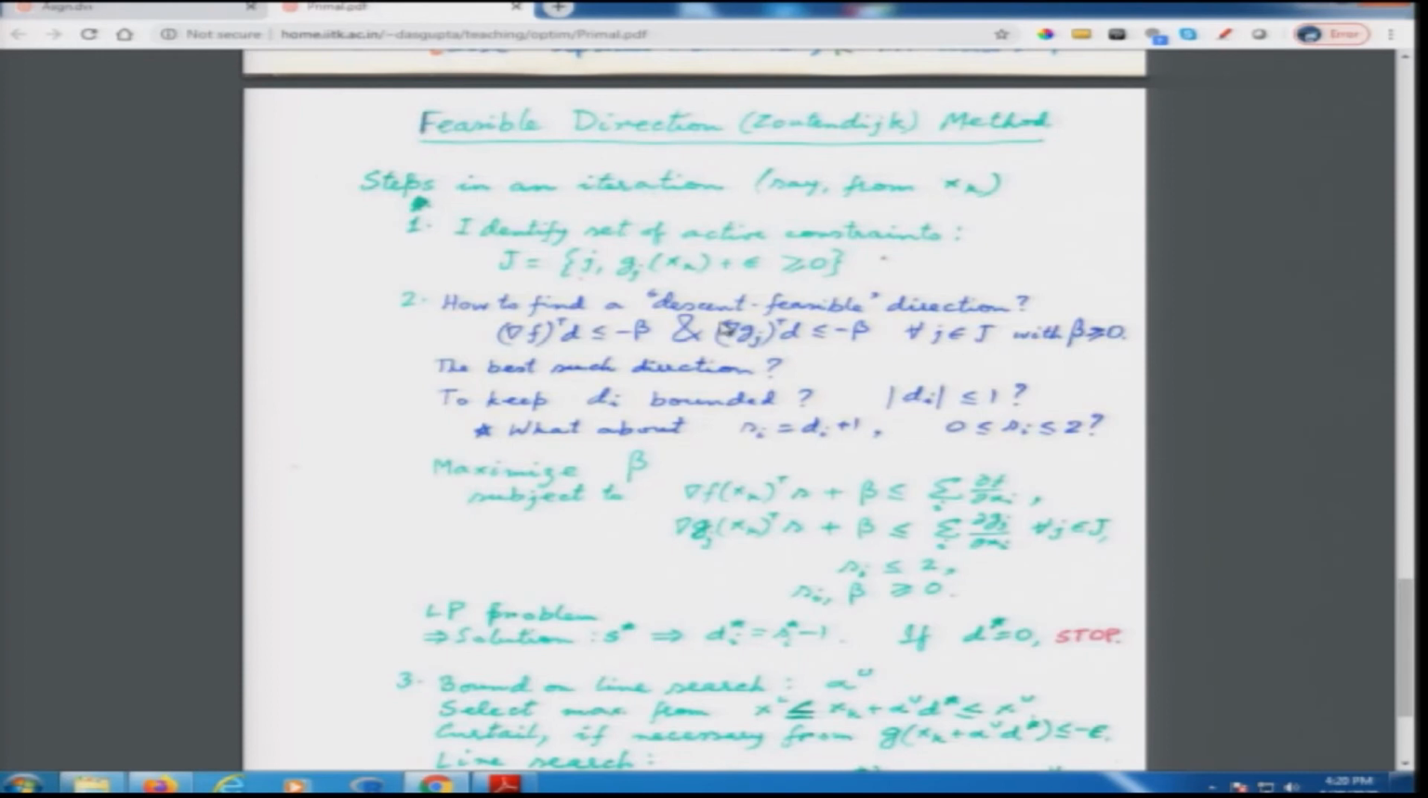So, you say that I am looking for the best d, where the objective function and several of these active constraints, all of these will have the same margin. Okay. So, get me such a direction. How to find a descent feasible direction such that all of these have the same margin from 0, same margin and best margin. Okay. So, this is what you want. So, the best such direction you want.